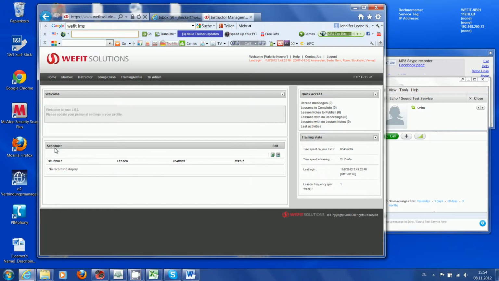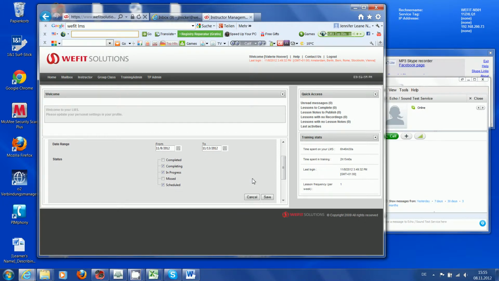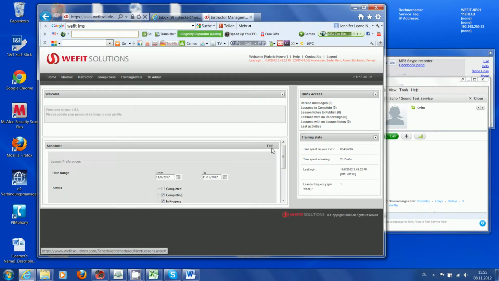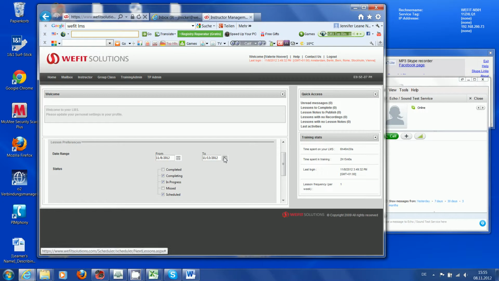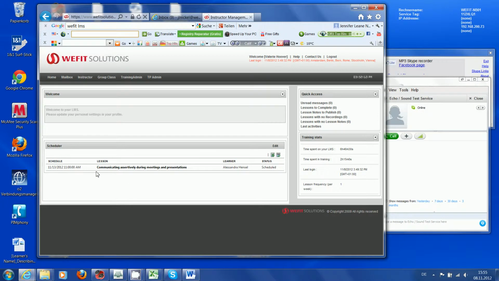As you can see, here is the scheduler, which shows the lessons that you have scheduled for the current day, and only the current day. So obviously I have no lessons scheduled for today. To bring up lessons that I know are scheduled, for example, next week, you need to press Edit. You can leave the from date and just change the to date. Next week you can leave these ticked as they are and then save. And there you can see the lesson appears.